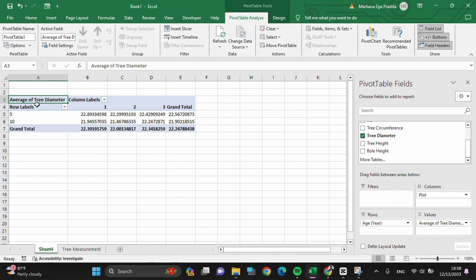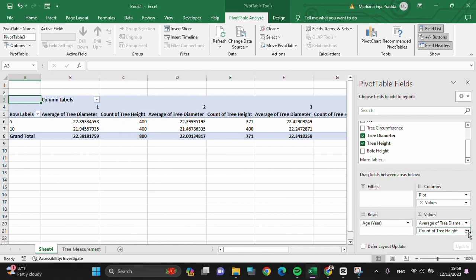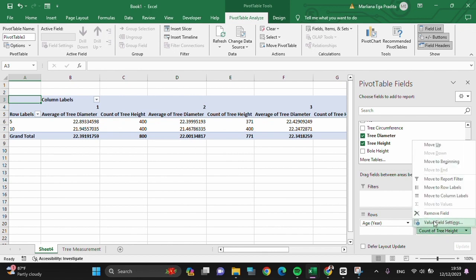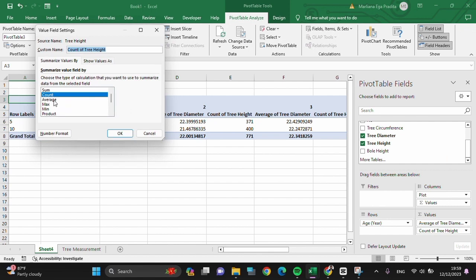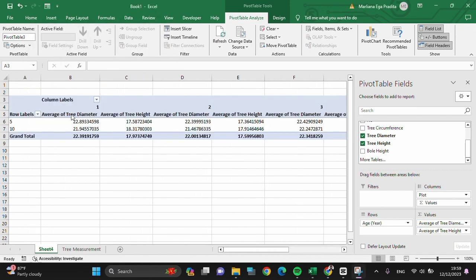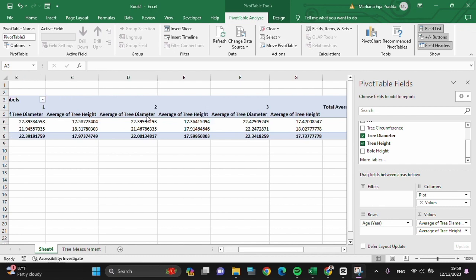So this is the average of tree diameter, and if you want to count another data, you just need to do the same step. So for example, I'm going to look for the tree height, so just drag the tree height right here. Okay, and then just tap on the tree height, tap on value field settings, then just select the average. You can also select sum, max, mean, and you can explore it by yourself, but just for an example, I'm selecting the average, and just click on OK. Okay, and this is the average of tree diameter and tree height.